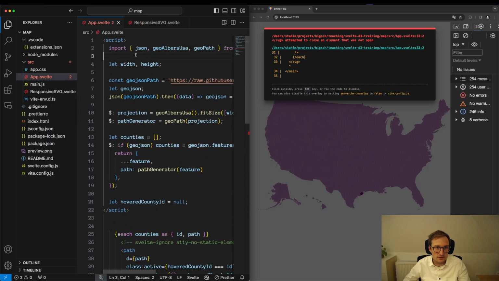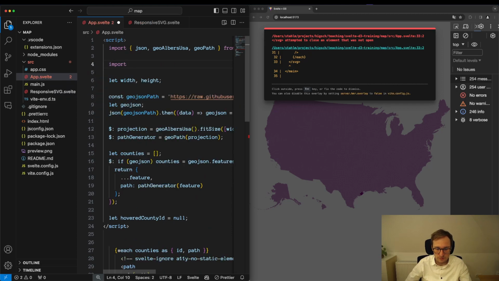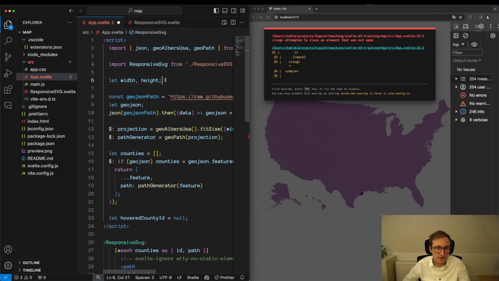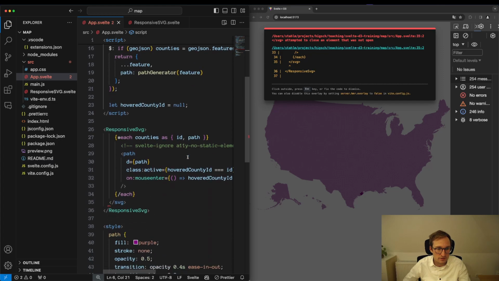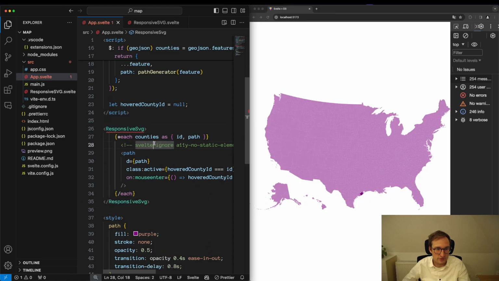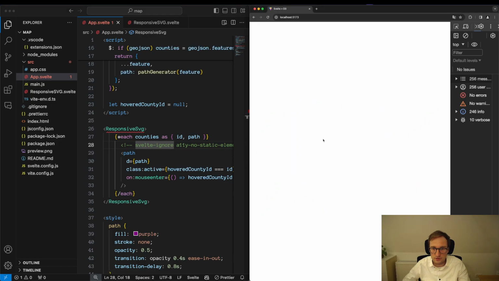And then we do the following: we import this component responsive svg from responsive svg.svelte. And then we use this here as our new wrapper. This is completely untested. I have no idea if it works. And now you'll see that the width and the height will be undefined now. So yeah, there's an SVG too much. Let's get rid of that. And responsive SVG. Yeah, so this is not working at the moment.